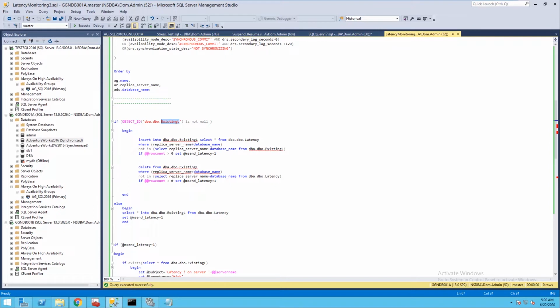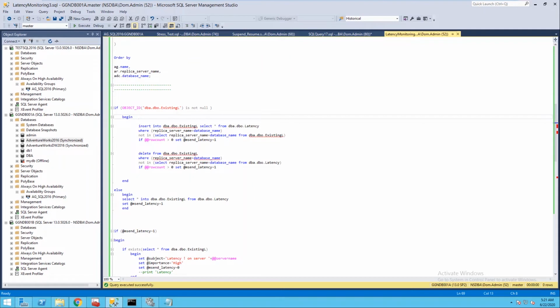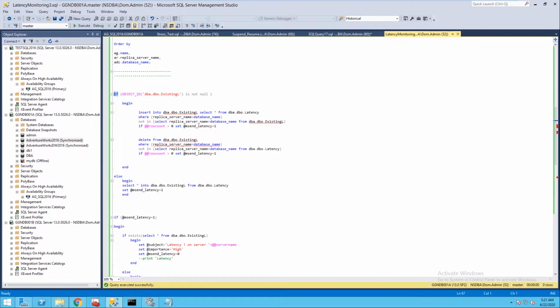About these latencies. Now, initially, when we run it the first time, the table won't be there. So if it is not null, that means if it is there, then what should happen? Initially the existing latency table will not be there, so in this condition it will be false. Table will not be there, so the logic will go from this if to else here.